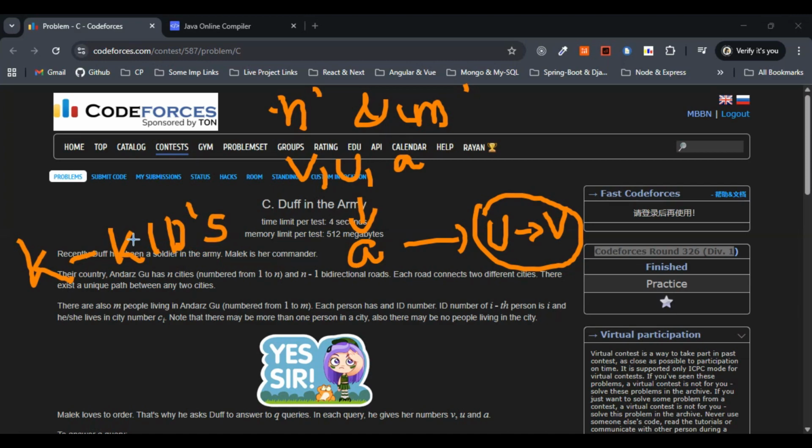Each a is less than or equal to 10 according to the constraints. So we only ever need up to 10 smallest IDs per path. So this is fine, I believe. Let me read the question aloud. Just listen to this carefully.